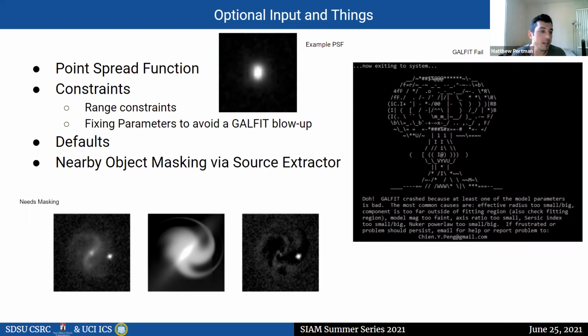And then finally, we have the ability to mask nearby objects with a program called Source Extractor. On the bottom, you can see an example when Source Extractor failed to mask an object and then what ended up happening. Galfit got very confused. It really bombed. It was a bad deal. So we try to use object masking with Source Extractor whenever possible.